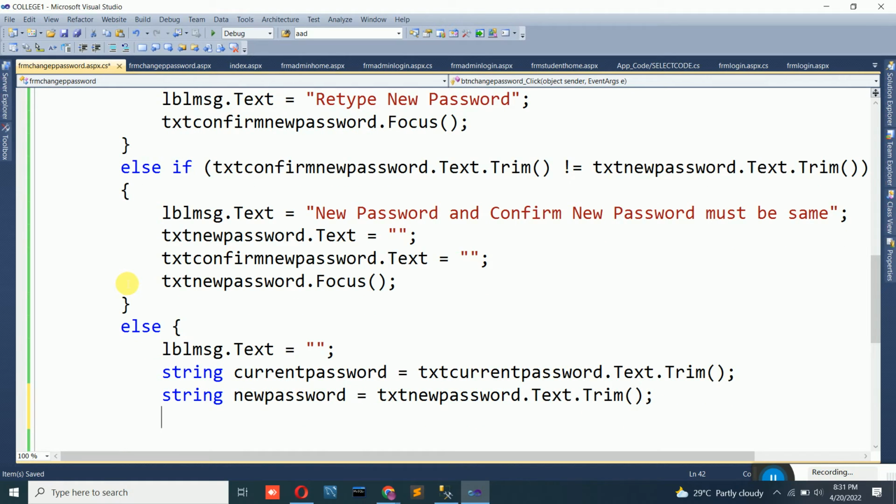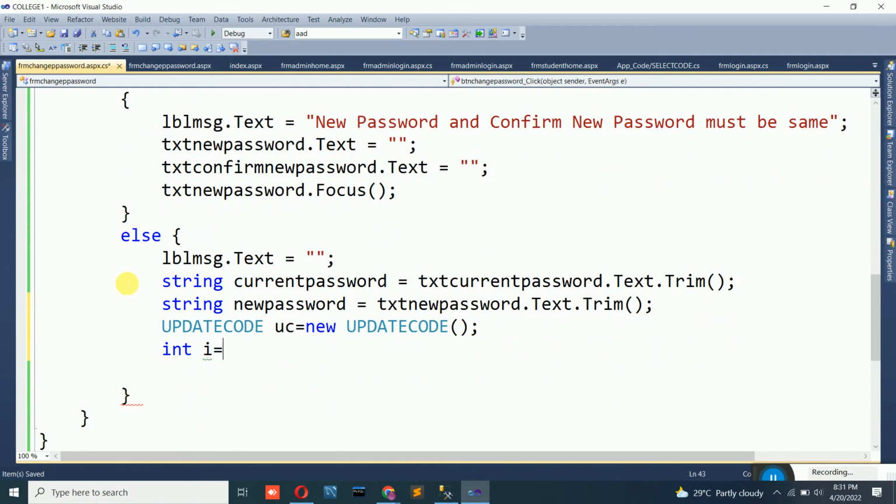Once we get them you have to send it to the update query. It returns whether it updated or not. So int i is equal to, of course create an object for the update code. So update code, say uc equal to new uc, and here I will create one function that is uc dot change password.